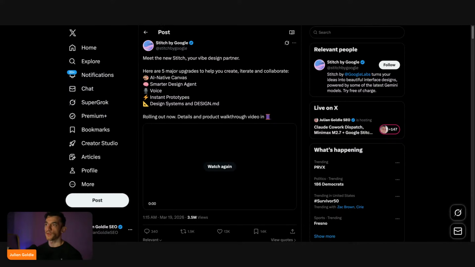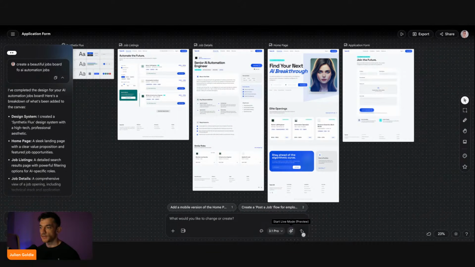So number one, voice live mode. You can now speak to your canvas. You talk to the agent out loud. It listens, it responds with audio and updates your design in real time. It can critique your design, build new screens and brainstorm with you like a conversation, right? So if you want to use the voice mode, you can use that directly inside Stitch just by clicking the start live mode here, right? And you can actually speak to it directly, which is pretty crazy.